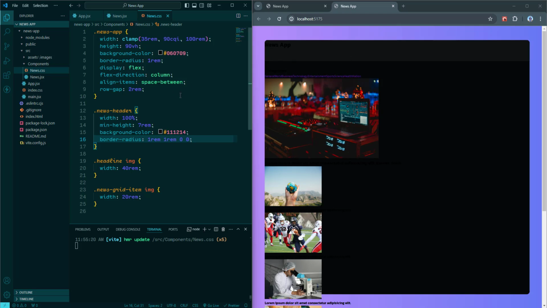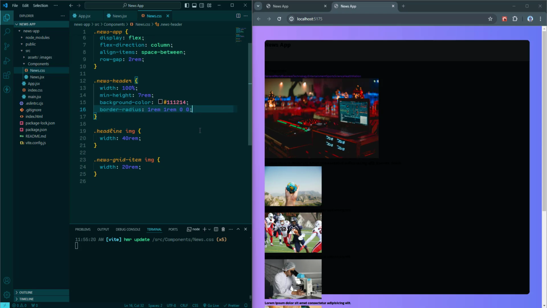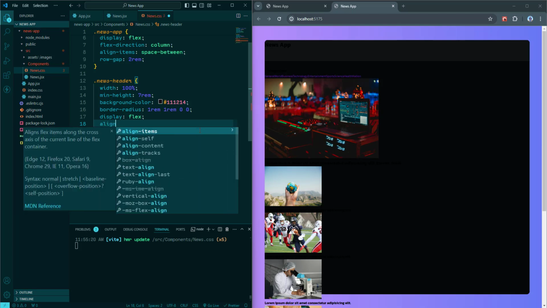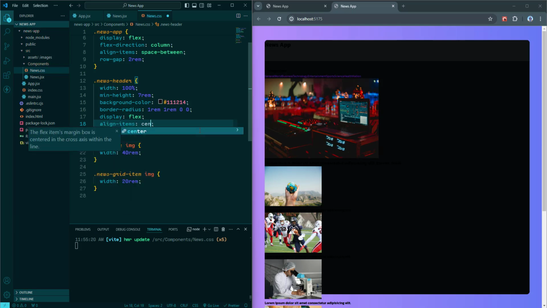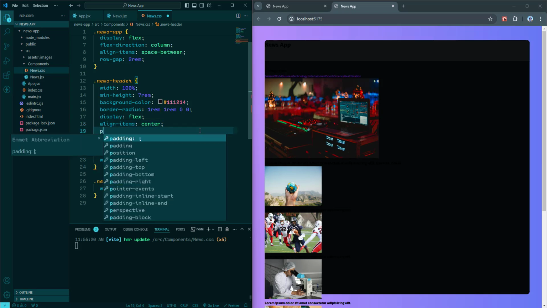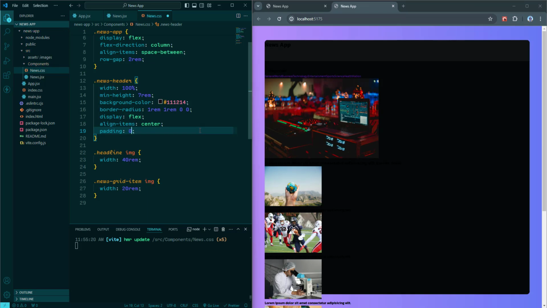Next, I'm going to use again Flexbox to align the content of the news header. So I'm going to use display flex and then I'm going to center the content vertically. Therefore, we need here align items, center. And finally, let's create some space inside the header using padding. I'm going to set it to 0 at the top and bottom sides, and then 2 rem on the left and right sides. Alright, so that's it about the wrapper div element, I mean the parent news header.